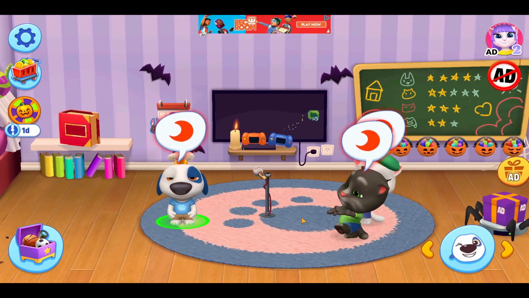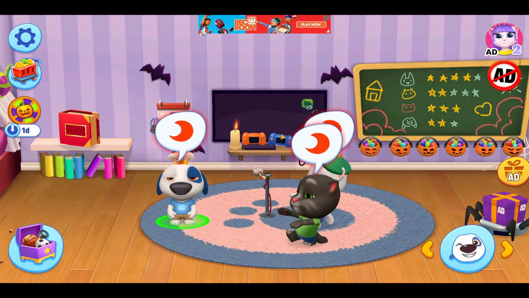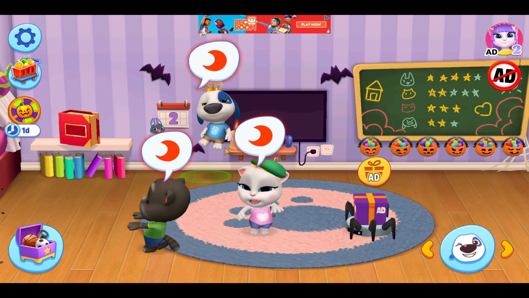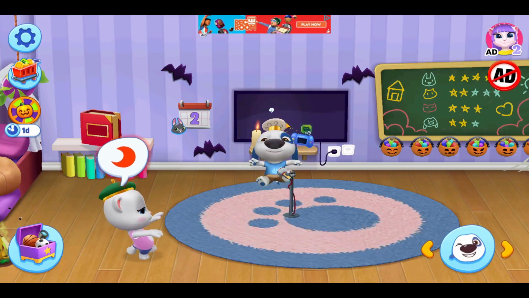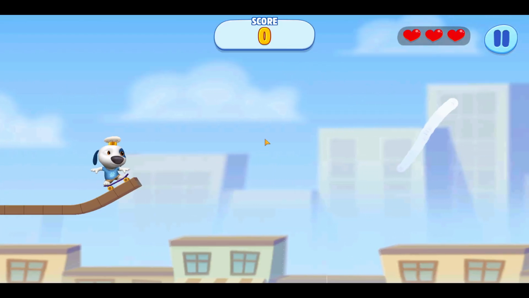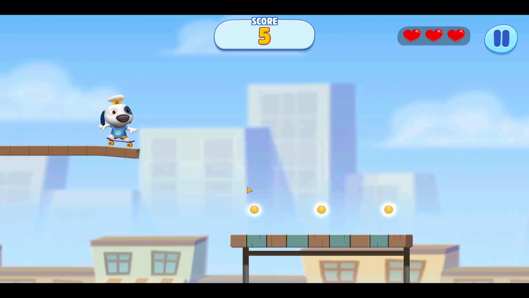Now, within your game, you will also find the TV and the video game section within which you can play mini games as well. Just drag your character onto the TV set and enjoy your mini game. You will be able to choose from various different mini games that are available. So just tap on whichever one you wish to play, and now you can enjoy your mini game right away.